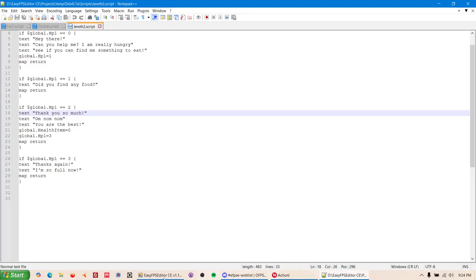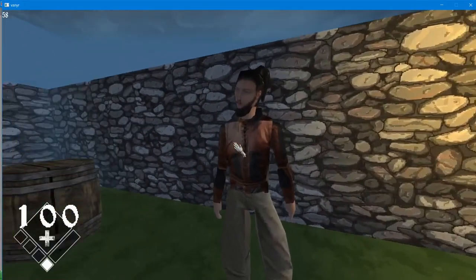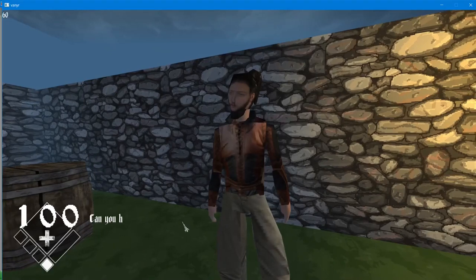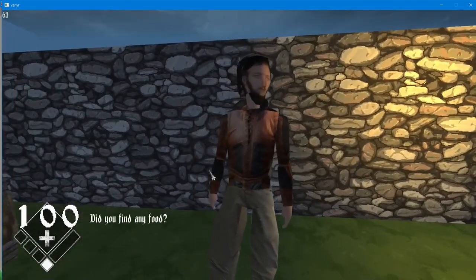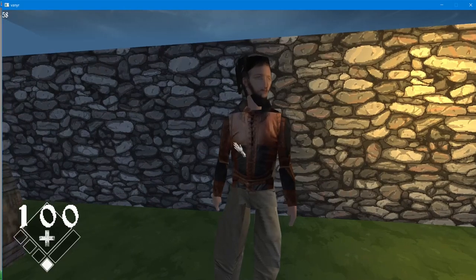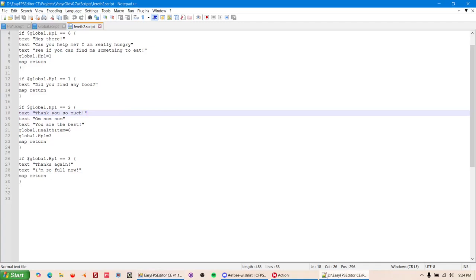Right, so let's just show you here in the actual game. And I run up to my NPC, I interact with him, says, hey there, can you help me? I'm really hungry, see if you can find me something to eat. And now if I interact with him again, because it has set that global HP, now every time I interact with him, it's just going to keep saying that. So now back in the script.